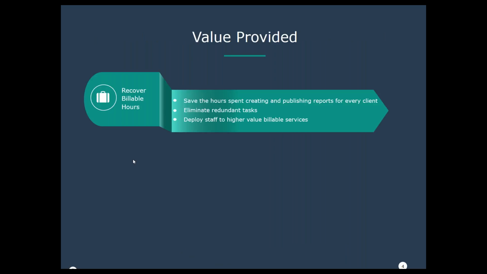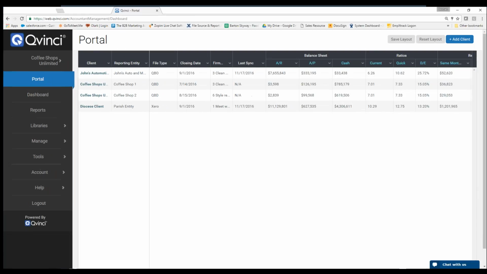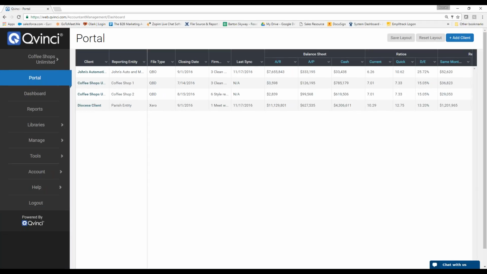So, I'm going to bring over the Qvinci application. As mentioned before, Qvinci is actually a cloud-based solution. That means that even clients that are on some sort of desktop application, like let's just say QuickBooks Enterprise 2013, okay? Even clients that are in that situation can have access, and you can have access to this type of information.